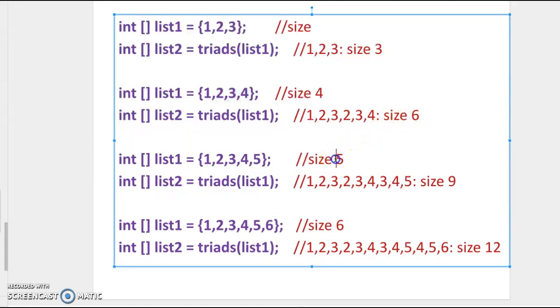So you want to look at the original size or length of the array, and then look at the new length, and see if you can come up with a formula for when you create the array that you're going to return. You need to know the size of it. So see if you can come up with some algorithm that would work for all of these different sizes of lists. So that's the first part.